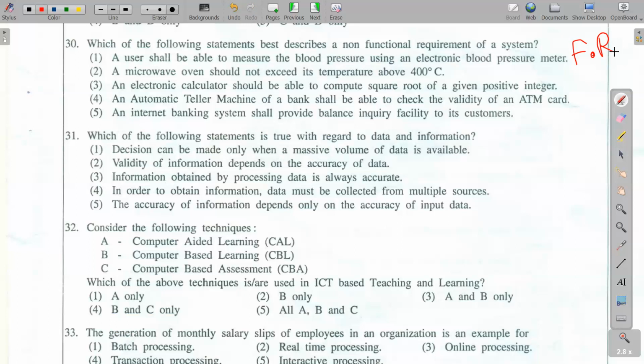Microwave oven should not exceed its temperature above 400. This is the non-functional requirement because it is talking about a limitation. Should not exceed its temperature 400 Celsius. So that is going to be your answer.